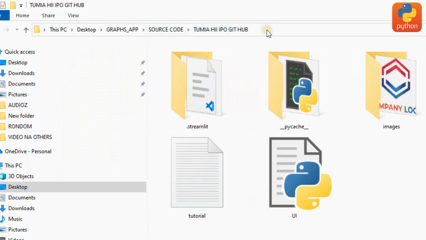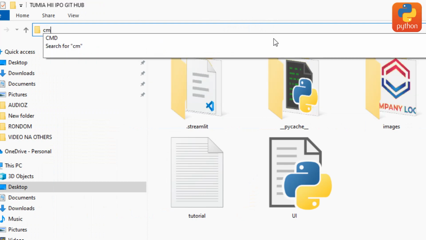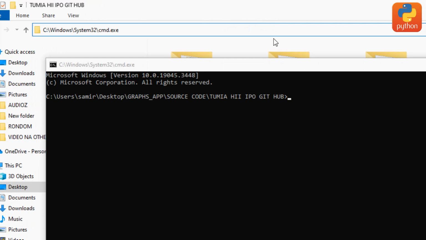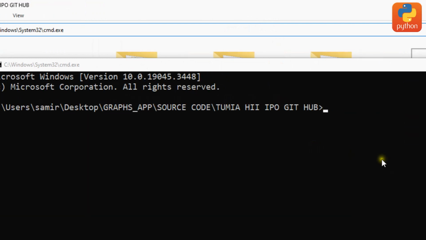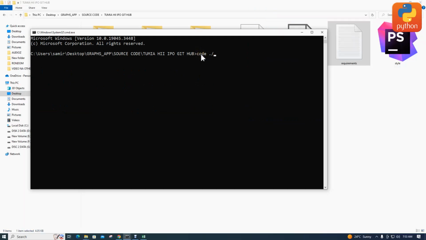Okay, so now come to the folder address bar and access command prompt. So write cmd and click enter. Okay, and in cmd now write code, just write your code then space then dot then /. Okay, and hit enter. So it opens Visual Studio Code.